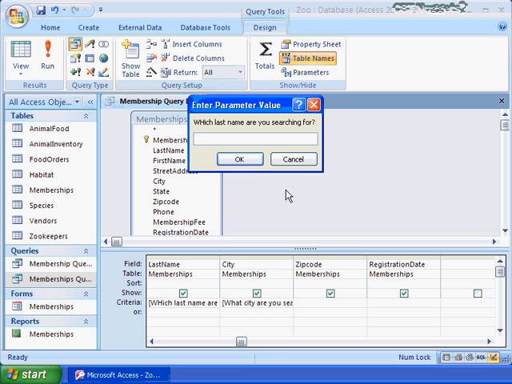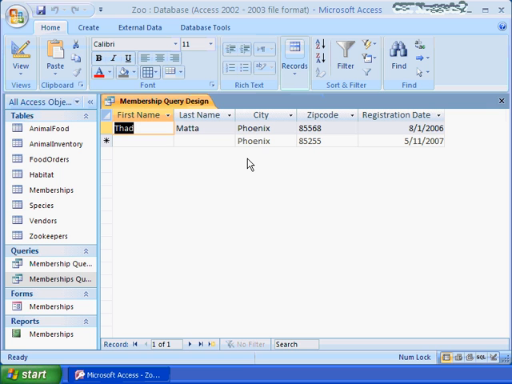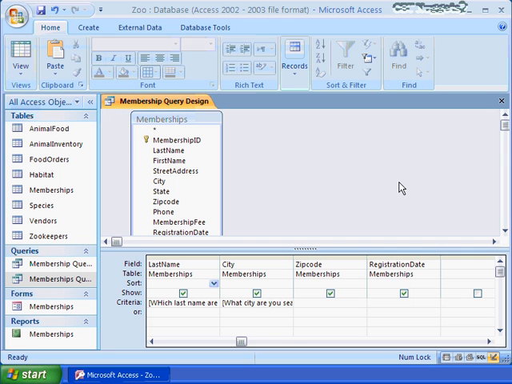Which last name are you searching for? I'm looking for Matta. Okay. Which city? Phoenix. Okay. All right, and there is our 1 record that we searched for. Let's go back into View.